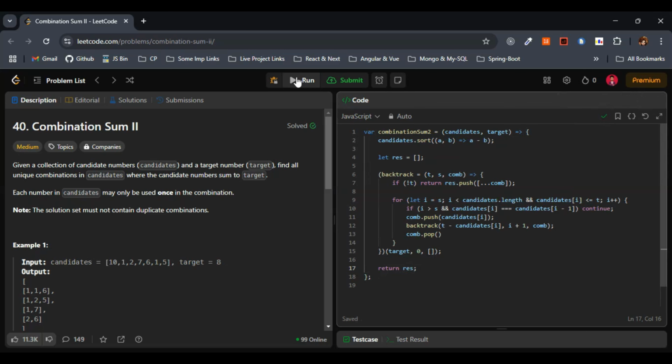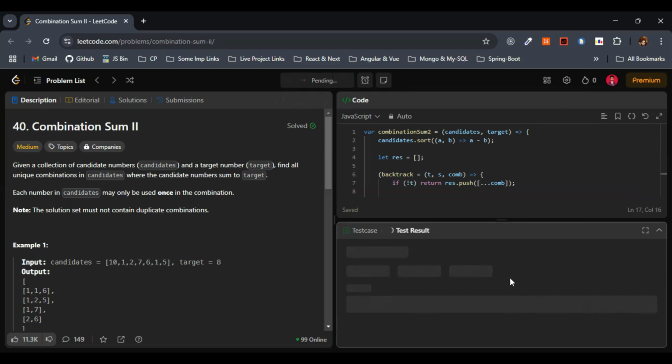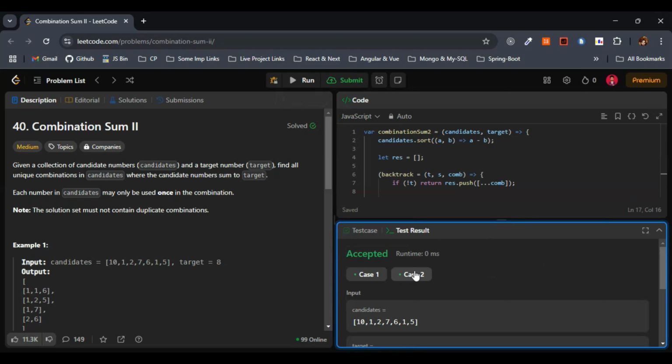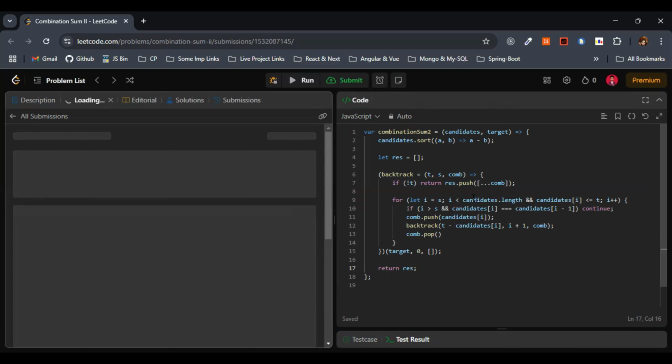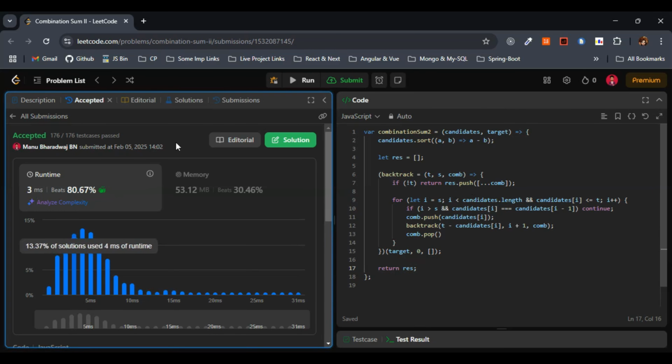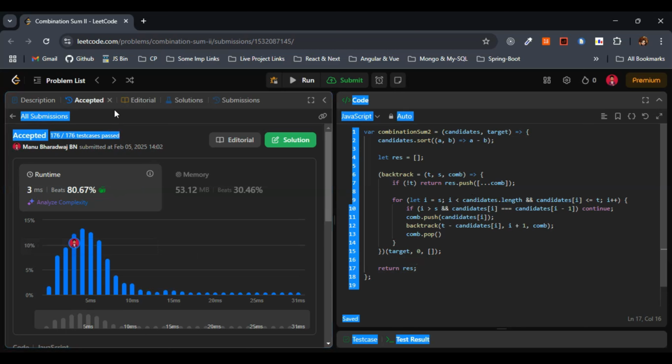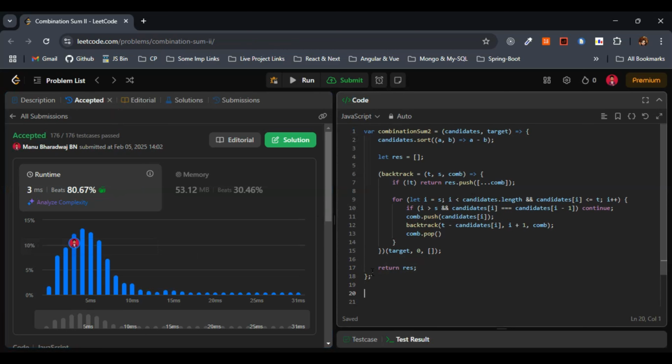This is fine. So let me format this one once and hit the run button. So you can clearly see the sample test case is getting passed here. So let me hit the submit button as well. So now all the test cases are getting passed. So the code works absolutely correct in our case.